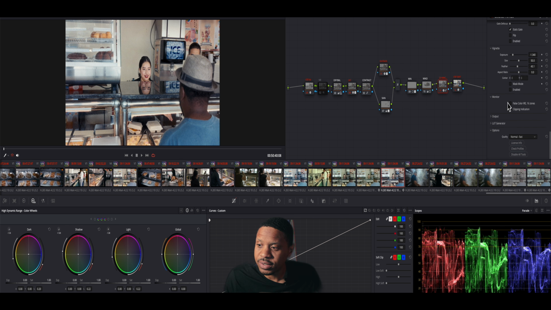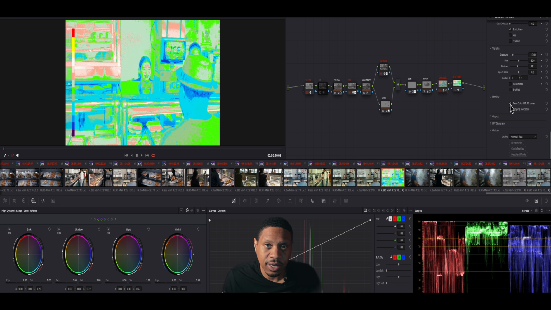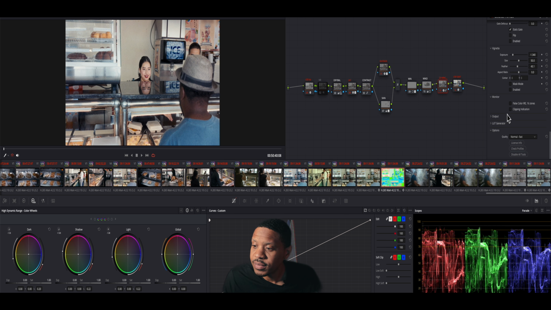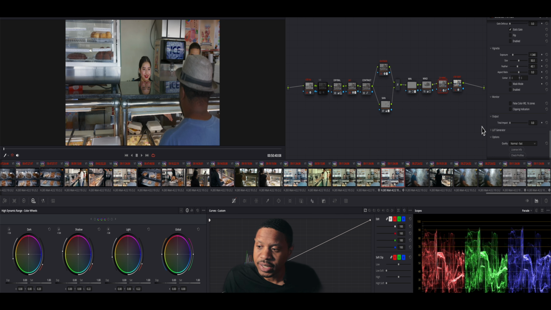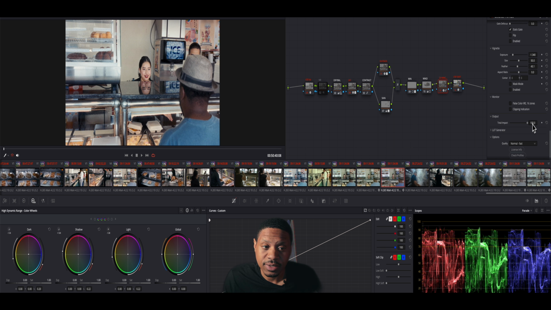We also have the monitor, as I mentioned before. You can see your false colors to know where your exposure is, whether it's too hot or too cool, or areas that may need to be adjusted. We also have the output, how much of this effect will be applied to your clip, whether you bring the total impact all the way to 0 or you bring the impact to the right to 100%.